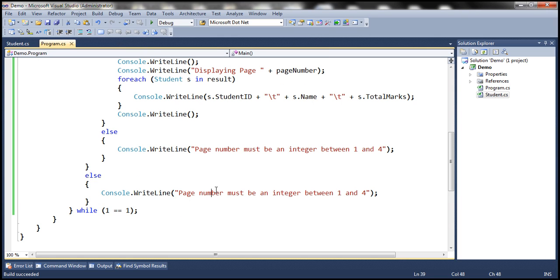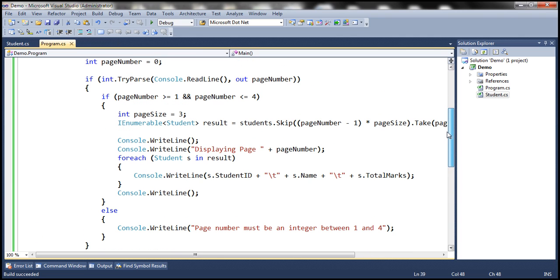So we have just implemented paging using skip and take LINQ operators.